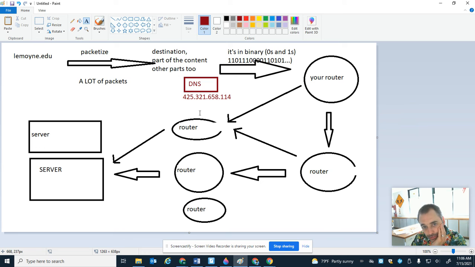True or false, this means that the entire process is immune from hacking. You typed in lemoyne.edu. Naturally, the stuff you're going to get back is Lemoyne's homepage, right? Of course, that's false. Like every single true false question I'm asking is false.